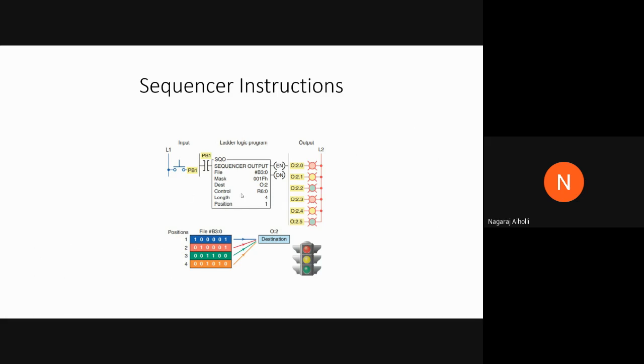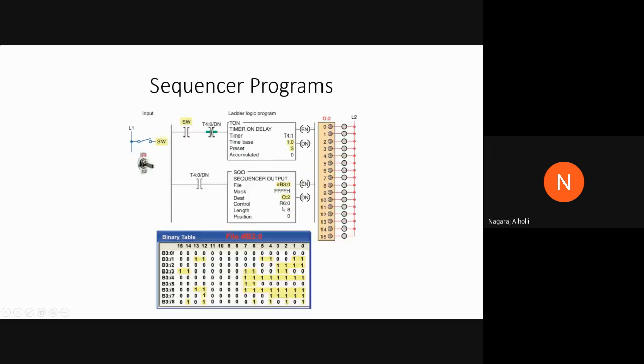Under that control, we have the length, which gives how many data words we are moving from source to destination. And the position is 1. This is the position from where we are moving the data into the destination. This is how we are moving the sequencer instructions. Then we have the sequencer programs.